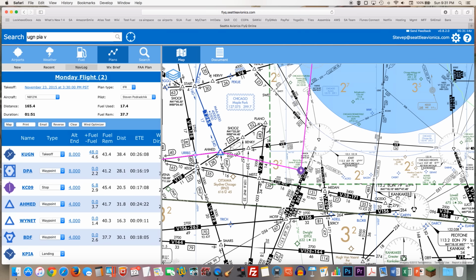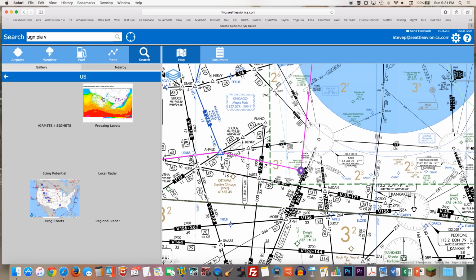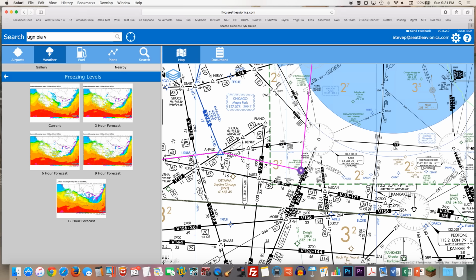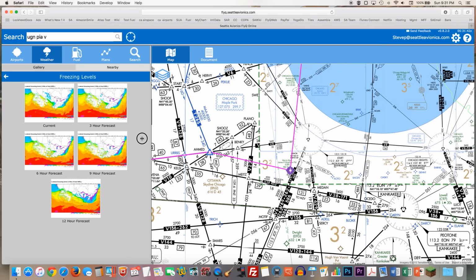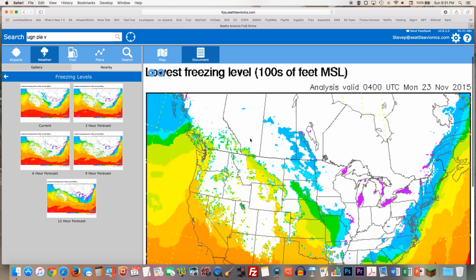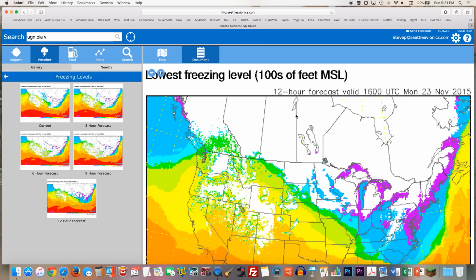Okay. Other things that you can do with the system. Let's again talk about the weather. So let's go to weather. In the weather system, very similar to FlyQ EFB and FlyQ Pocket, we have Canadian weather and US weather. When you click on this, this is what we kind of call the weather gallery. So I can click on, say, my freezing levels. And you can even resize that, however big you want that window to be. So if I click on my current freezing levels, you see the details on the right. If I want to jump to the 3-hour forecast, I click on that. If I wanted to jump to the 12-hour forecast, click on that. Very, very fast, very easy to do.